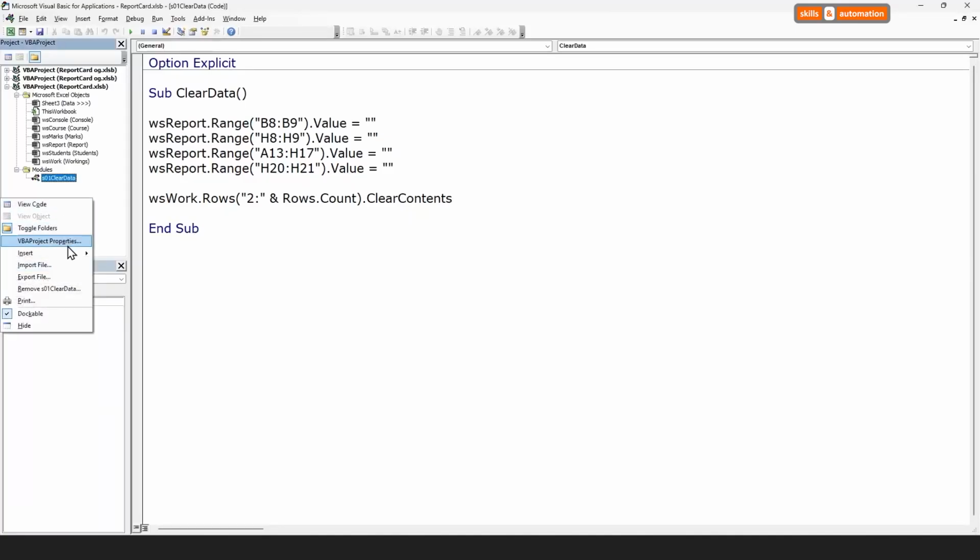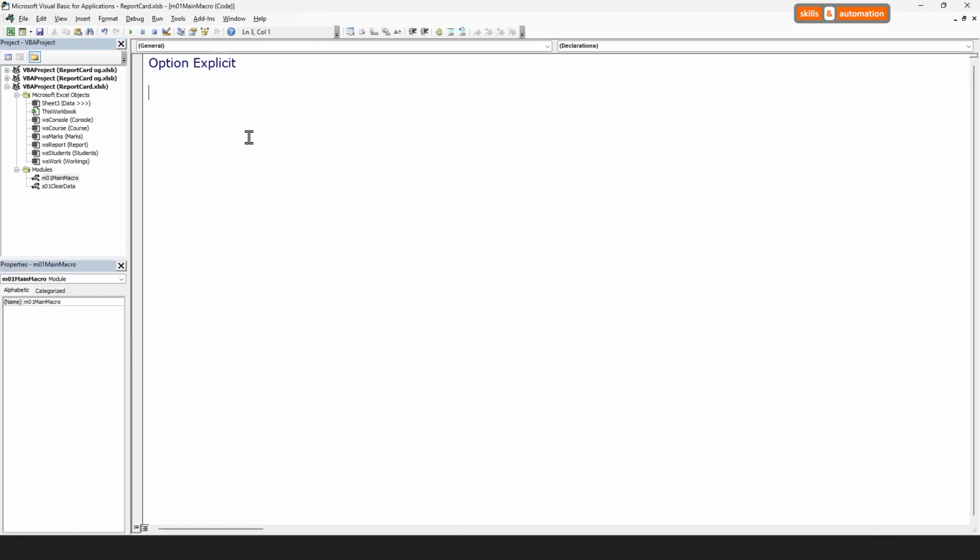Let's create a new module. Now, in VBA, we don't need to shove all our code into a single program. We can create separate macros to tackle individual workflows and call all of them from a main or parent macro. This, at the minimum, makes our code more readable, and this is exactly what we will be doing out here.